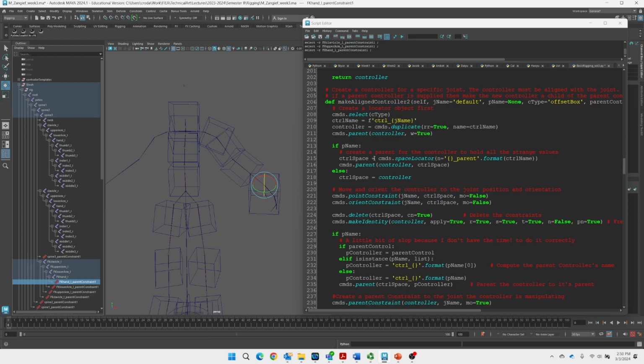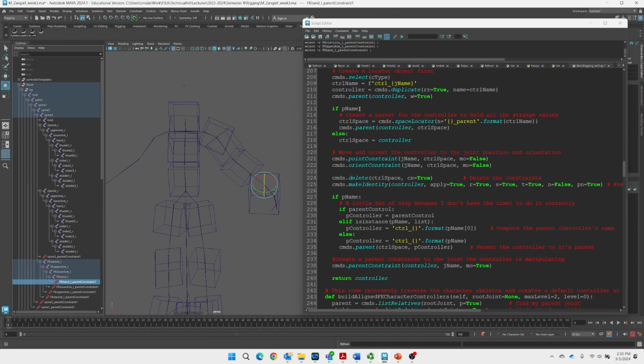Okay, so if it has a parent name, then what we're going to do is identify a new parent for our controller, and that's what our control space is going to be. We're going to create a space locator, and we're going to call it whatever our controller name is, and we're going to call it to the parent. Then we're going to parent our controller to our locator or to our parent. Now, if we don't happen to have a parent controller, then we're not going to worry too much about the orientation, so we're just going to leave it in world space, and just leave it right at that.